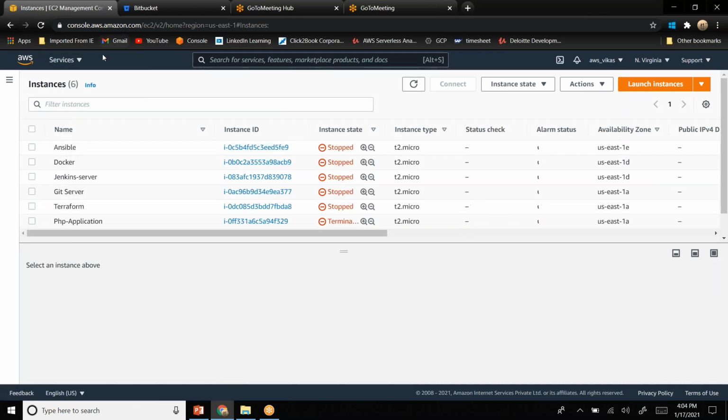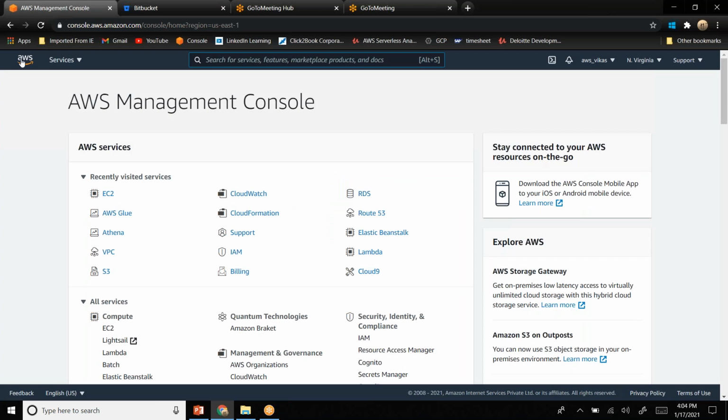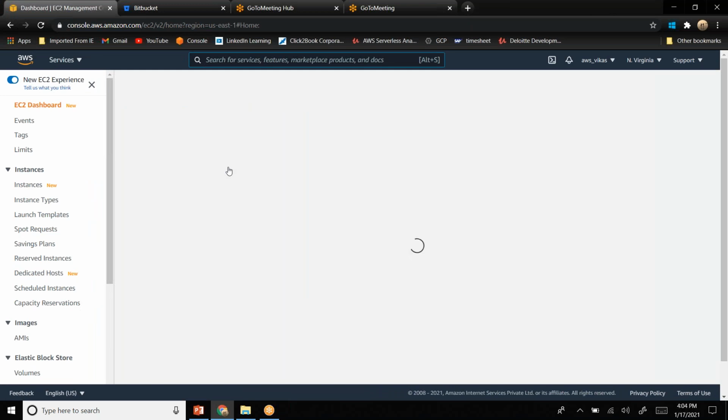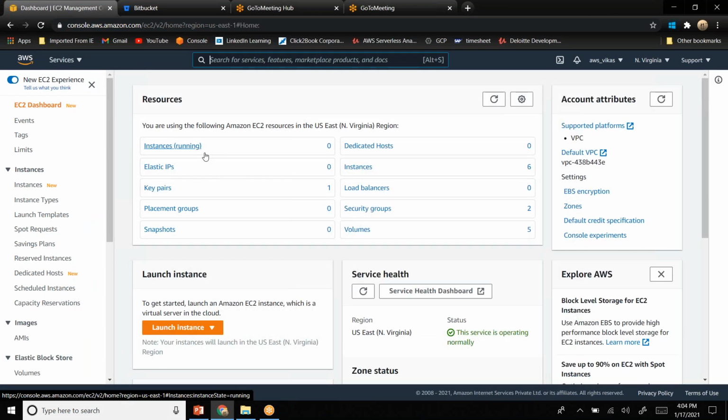So when you log in for the first time, you will see a blank screen like this. Okay, so this is your AWS management console. I just logged into my environment and this is my AWS management console. Now from here you can click on EC2, and here you should see 0 instances. So as of now there is no instance which is running from my side.